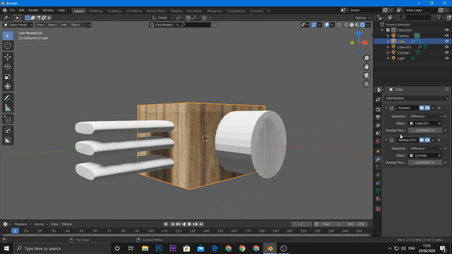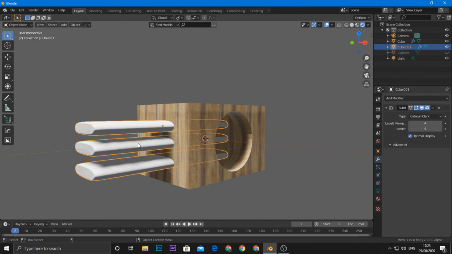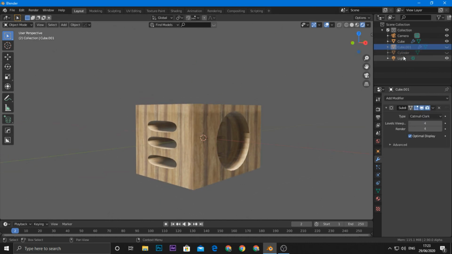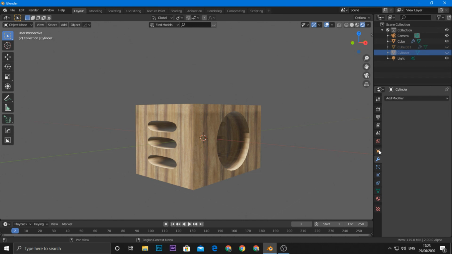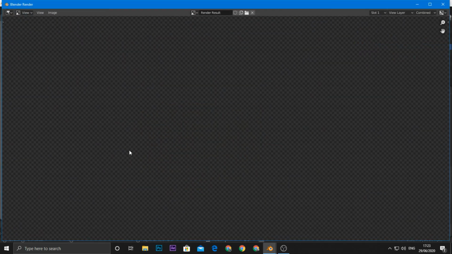In the first, select the bigger cylinder, and in the second, select the group of cylinders, and then hide both of them. So as you can see, you can make some cool holes using Boolean modifiers. Also uncheck the render and viewport so that they are not visible in the renders.